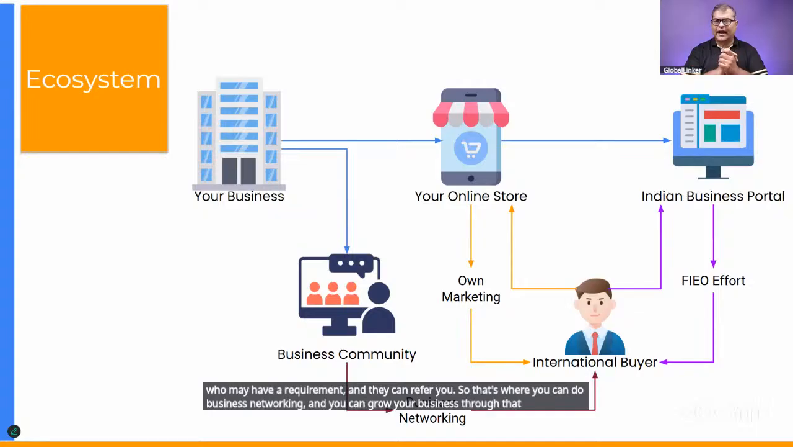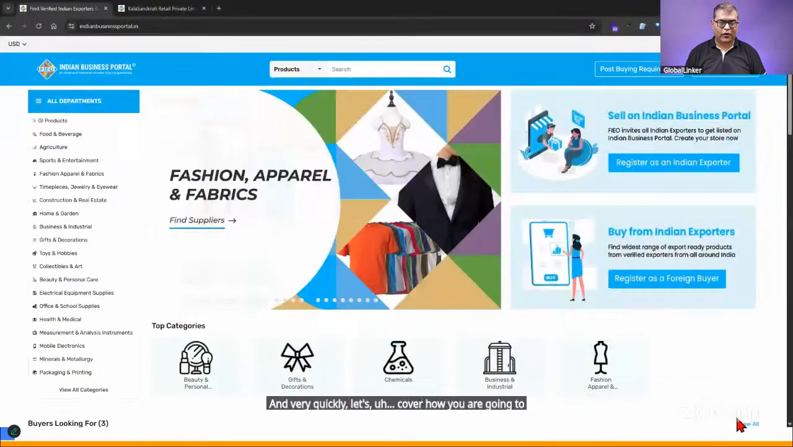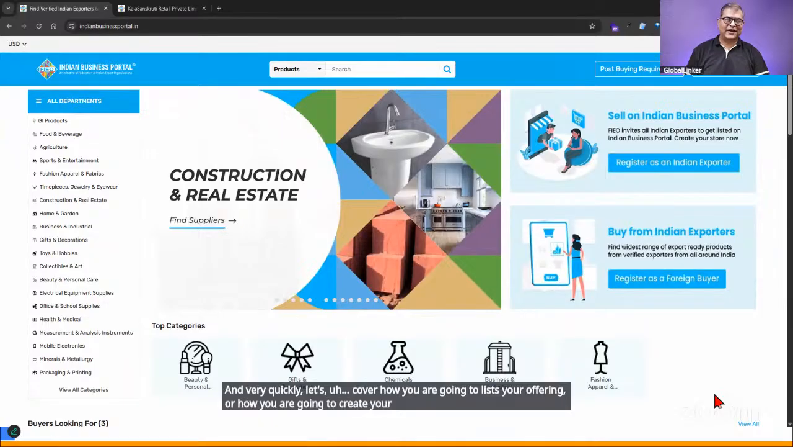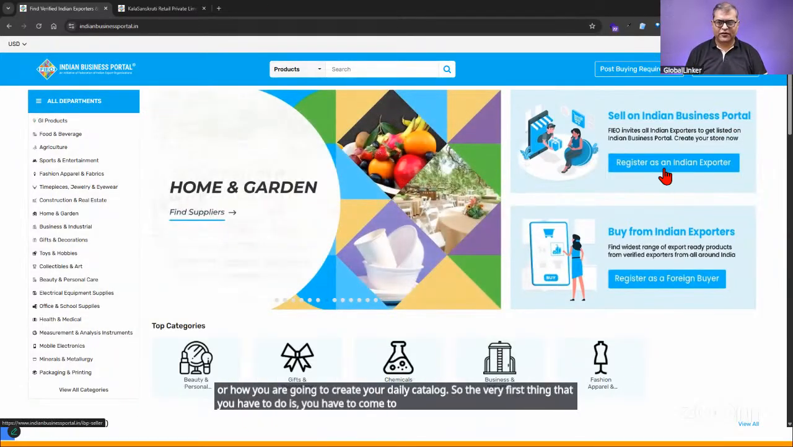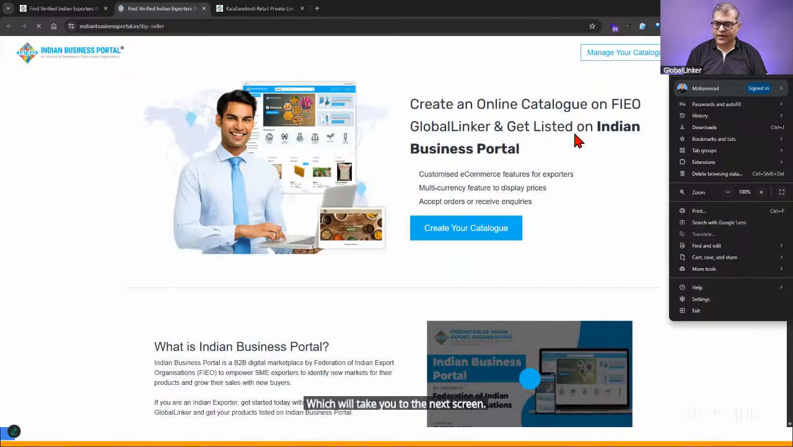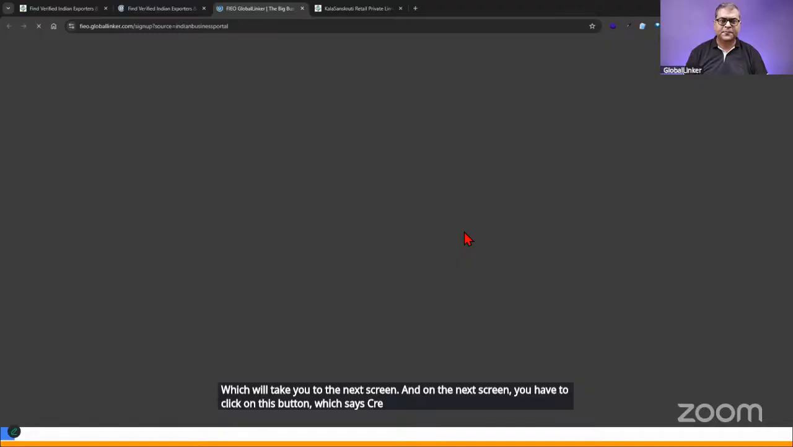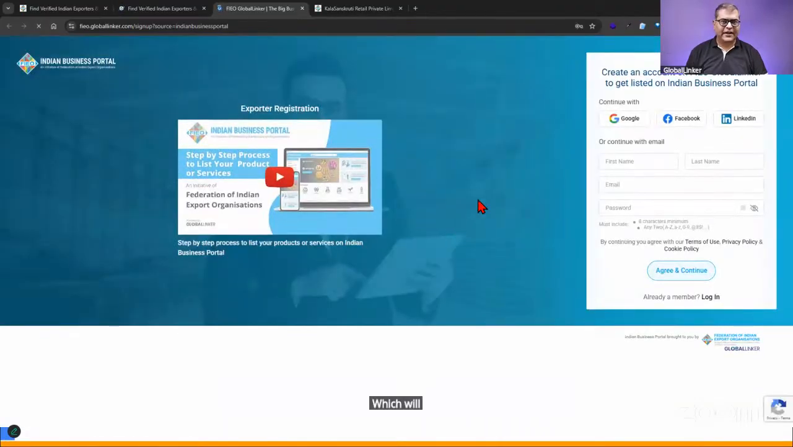So this is the entire ecosystem. And very quickly, let's cover how you are going to list your offering, or how you are going to create your digital catalog. The very first thing that you have to do is come to Indian Business Portal, and then click on register as Indian exporter, which will take you to the next screen. On the next screen, you have to click on the button which says create your catalog, which will bring you to this page.